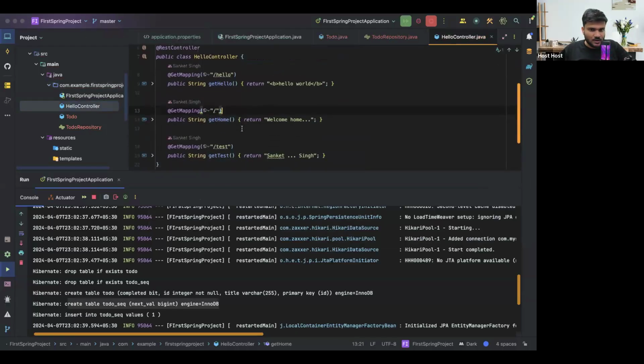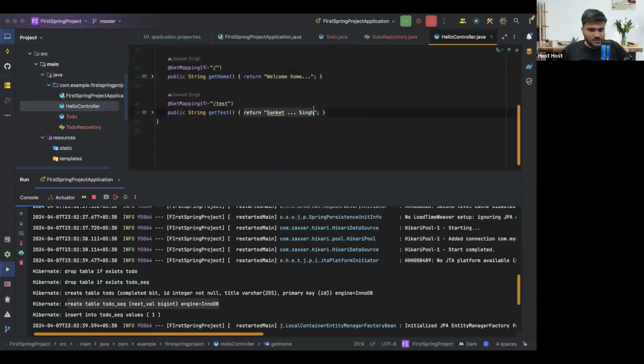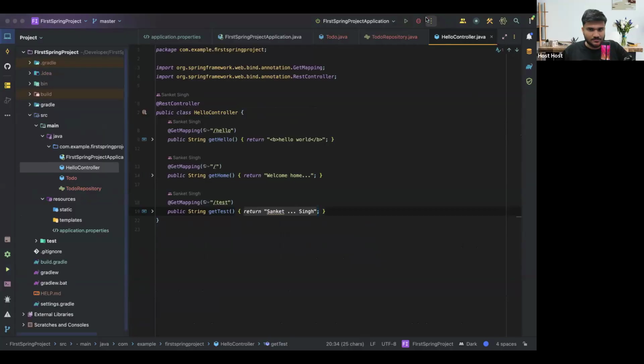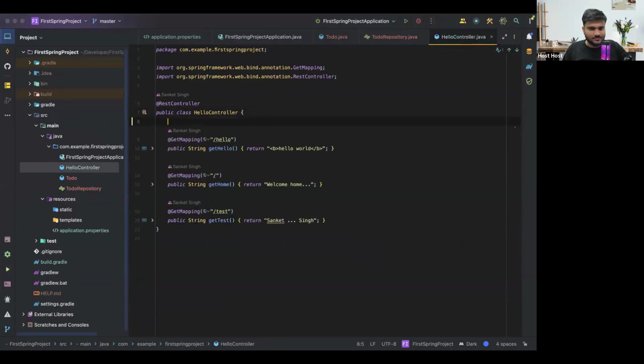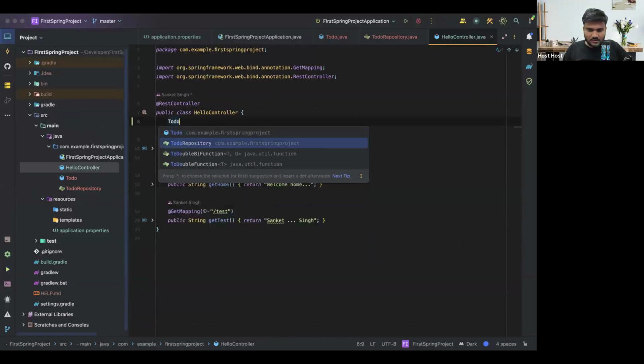But now you can actually start using all of these functions that are automatically given to you. So let's see how to get it. Let's close the server. Now inside hello controller, let's say we are going to have to do repository.